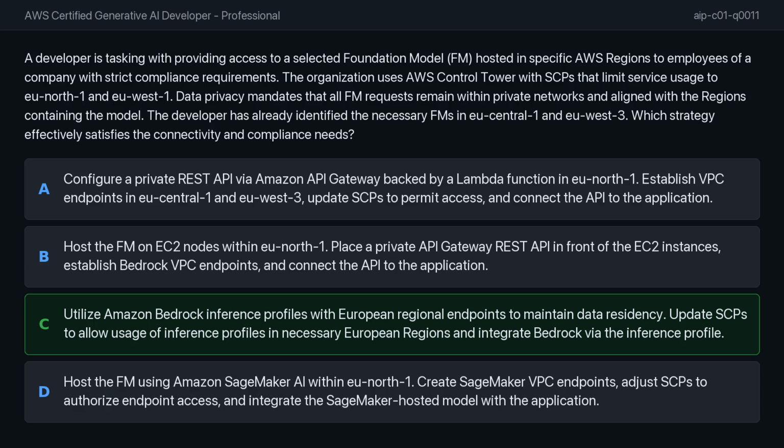An important tip for your exam: always look for native service features that simplify architecture before considering custom-built solutions like API Gateway or Lambda proxies. When working with Bedrock, focus on its ability to handle regional routing and inference profiles, as these are frequently tested concepts for data residency and compliance scenarios.